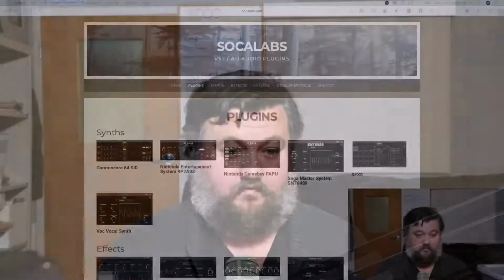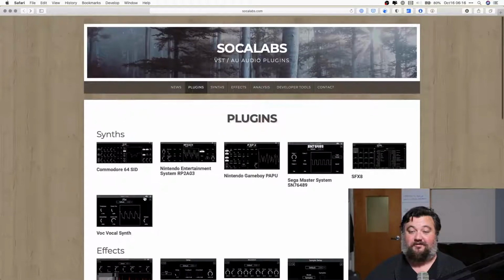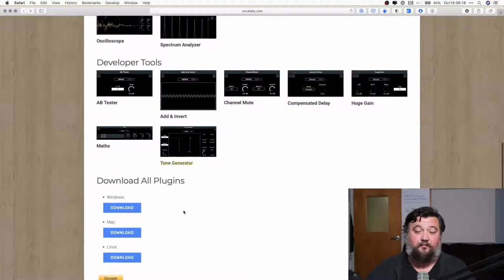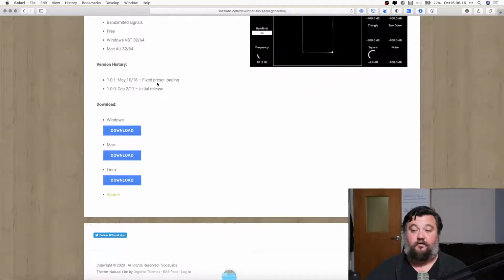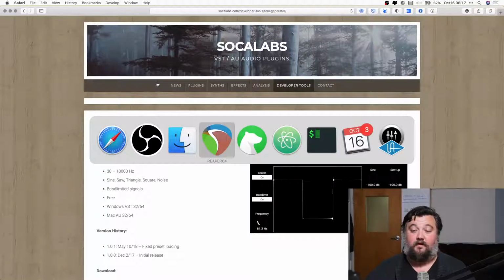So let's come over here to Soka Labs. Great. So Soka Labs develops some really interesting plugins, and I would actually encourage you to download and install all of these. You might as well, since we're doing this right now, and you can pick the download for your individual operating system. But if you just want to install the one that we're interested in at the moment, it's the tone generator plugin. So you could click on that and again, download the version that matches your operating system. Now we're going to come over to Reaper.